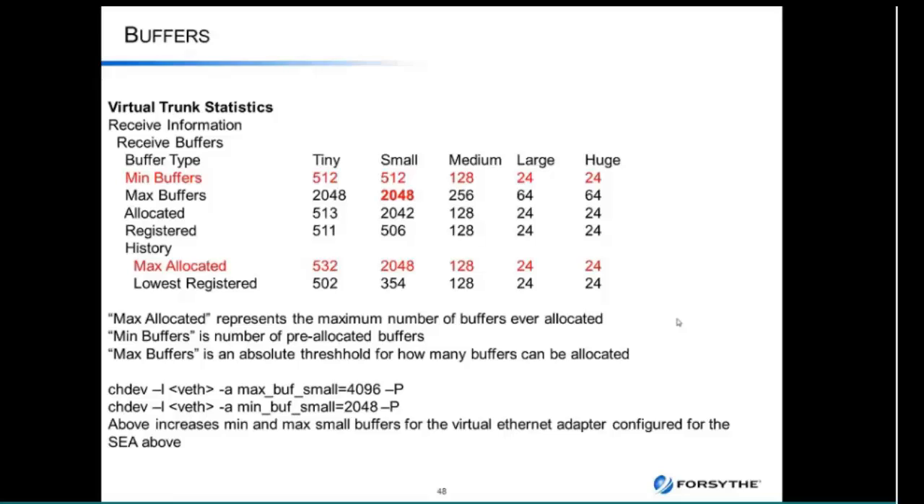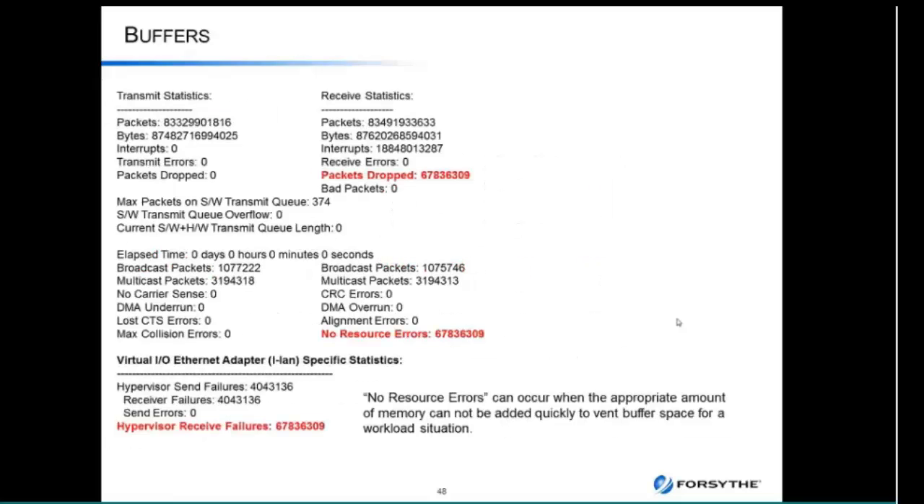You would basically do it by doing a CHDEV on the virtual Ethernet of the SCA. In this case, I'm going to increase min buff small to 2048 and max buff small to 4096, so that I start with the appropriate number of buffers, and I'm not forever trying to get more buffers and not having enough, which slows down my network and causes me to drop packets. So that's what those actually mean, and that's something you do want to look at. I see these all the time with SCAs, so it is something you're probably going to have to adjust.